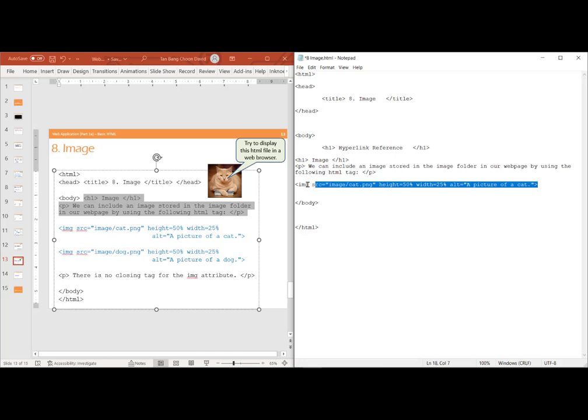Let me put in another image called the dog. The source is the same as an image folder, but the file name is dog.png, okay? And then this is a picture of a dog. Now within our folder itself, well, we only have the cat's picture, we don't have the dog's picture, so the image of the dog will not display, but the text describing the picture will display. Okay, let's save this file.